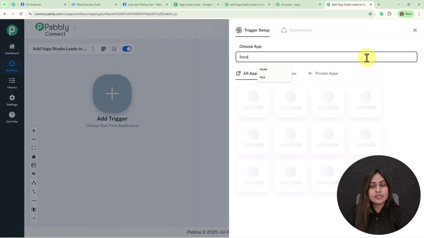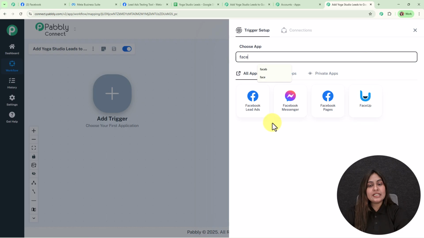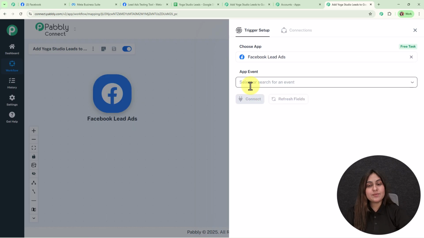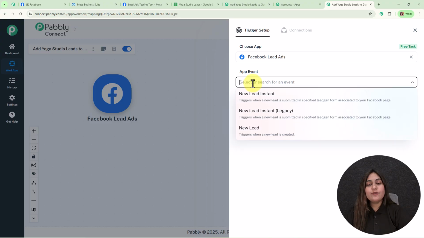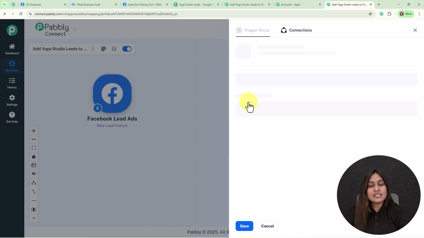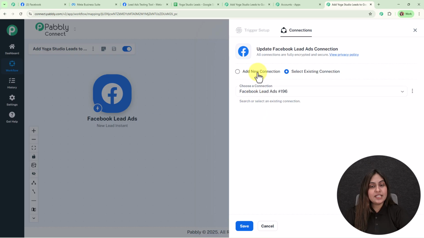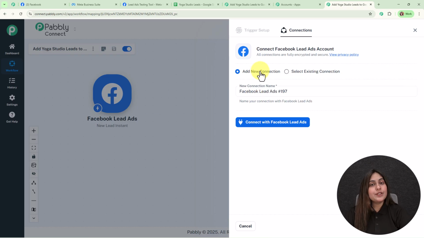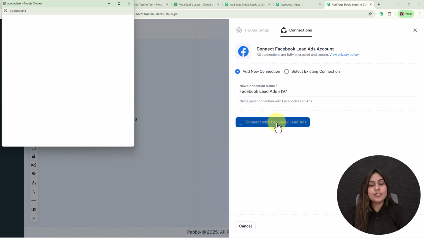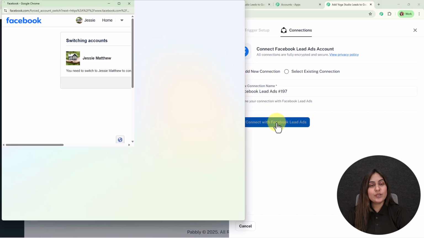So as you know that I receive new leads through my Facebook lead ads. So I'm going to select my trigger as Facebook lead ads, but you can select a trigger as per your requirement. Then for the app event, we are going to select new lead instant, and then we are going to click on this connect. Here to build a new connection, I'm going to select add a new connection. If your account is already connected with Pabbly Connect, then you can click on select existing connection. And now here to build a new connection, I'm going to click on this connect with Facebook lead ads.